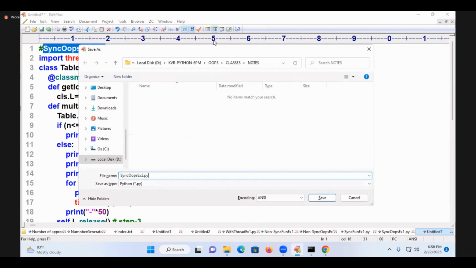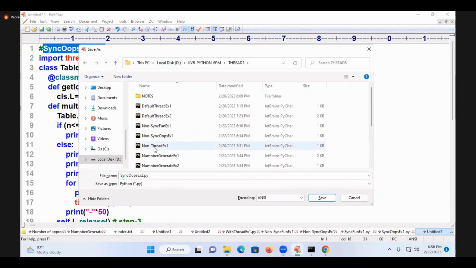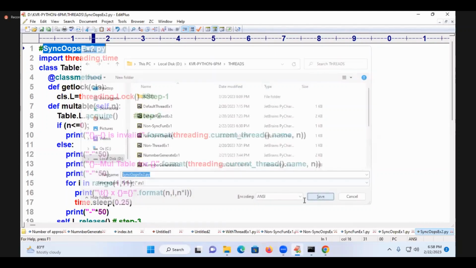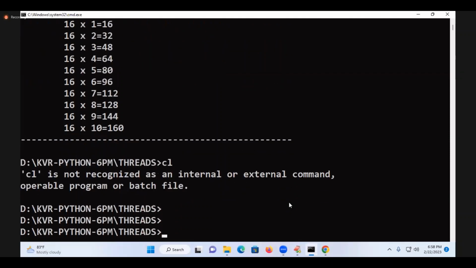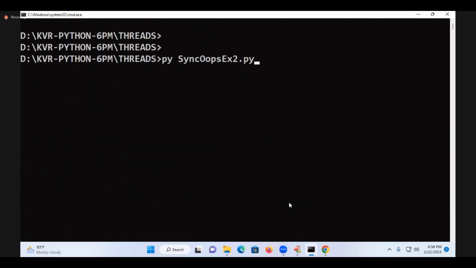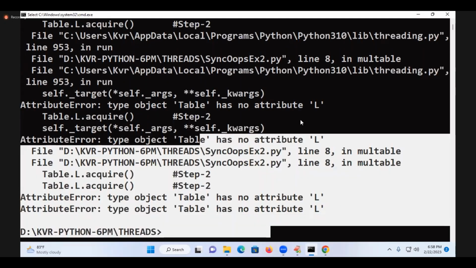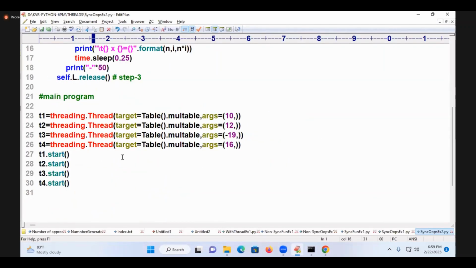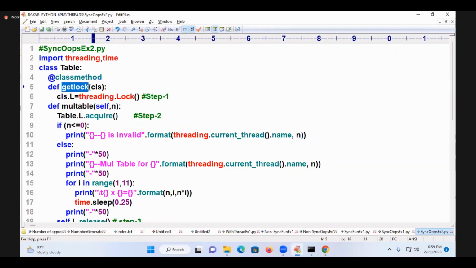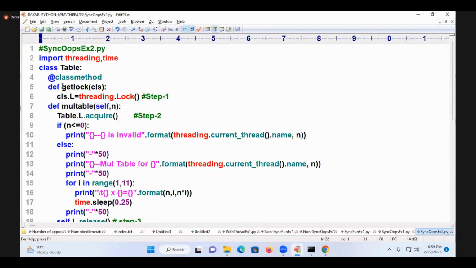So this is done. Go to the place, 6 p.m., under threads. You save this example and come out of that. Now I'll go to this: synchronization OOPs example 2.py. What happens? Object L, and L is not there. Right. I should call this function. Where should I call this function? Here I will call. What type of function is it? How do you call it?